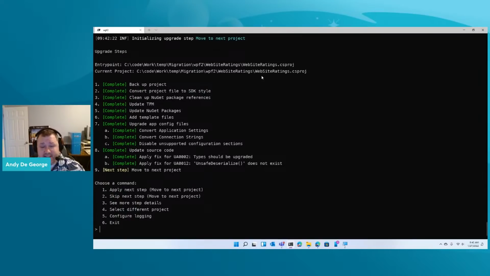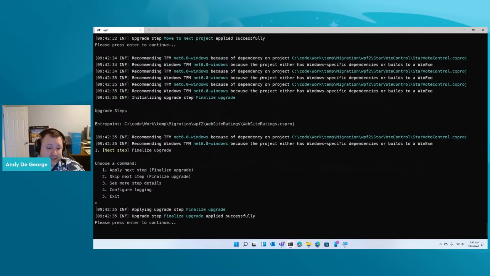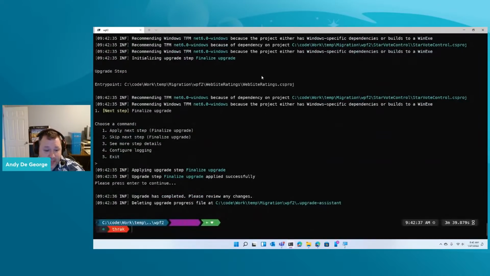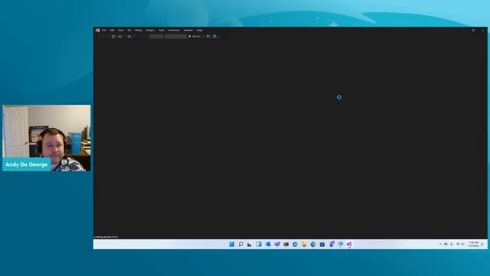In this simple project, we really don't have any source code problems that are detected, so it doesn't need to do any fixes there. And at this point, we were actually done migrating our project. So we'll finalize, and then we'll open our project in Visual Studio. So let's open up the solution and get this running.